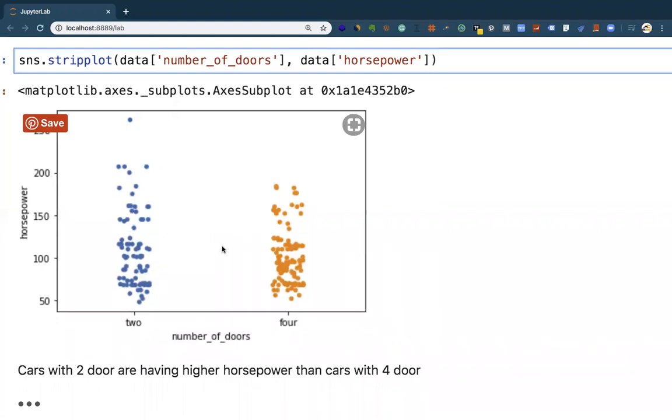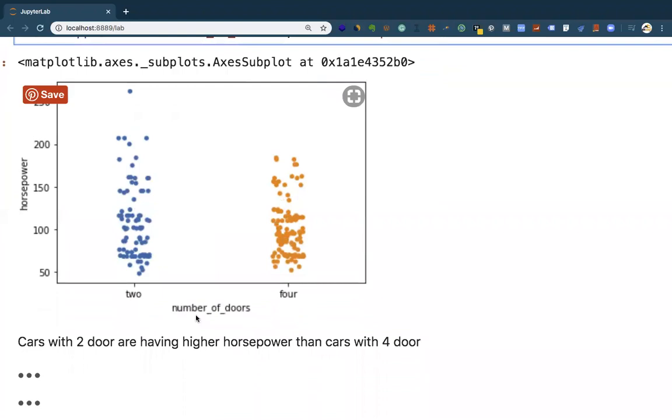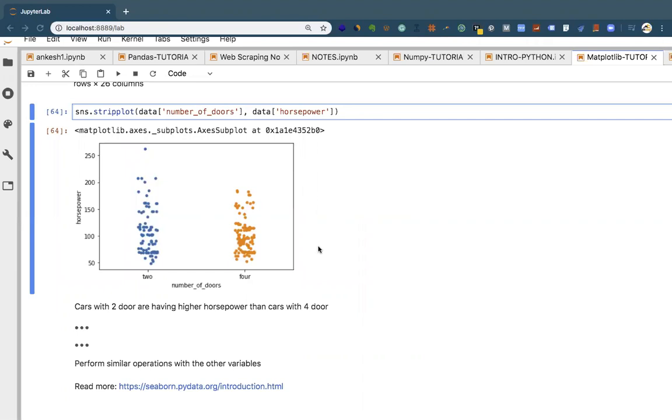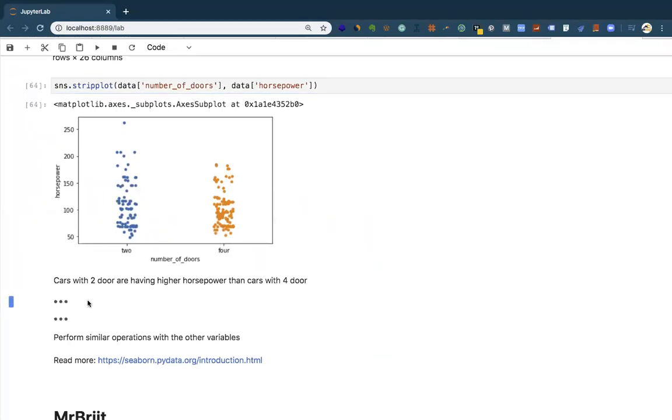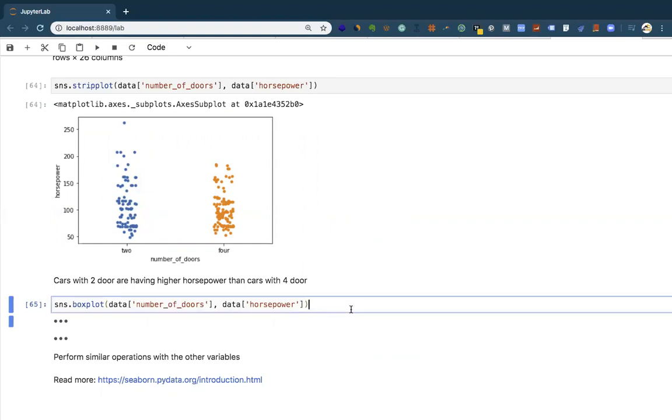Now, if you can see here, on the x-axis we have the number of doors, and on the y-axis we have the horsepower. If you watch carefully, you can see that 2-door cars have higher horsepower as compared to 4-door cars. So this just gives you a quick idea about the relationship between the number of doors and the horsepower that the car has.